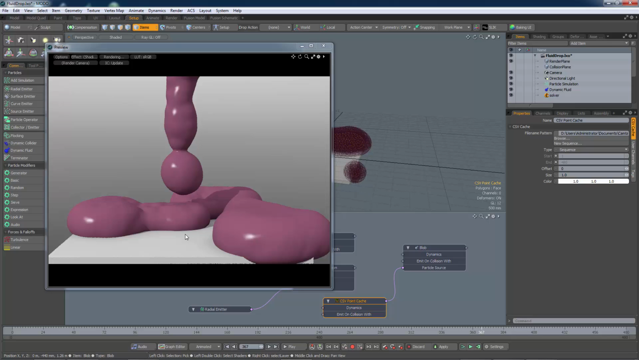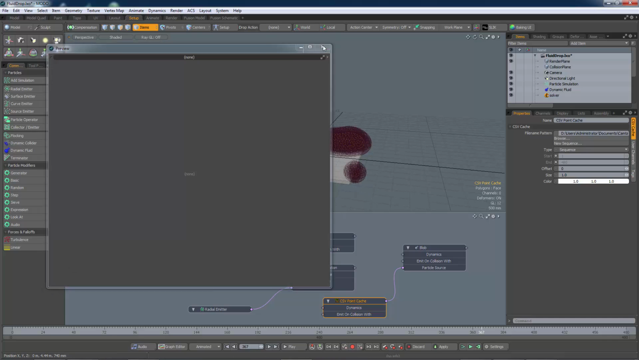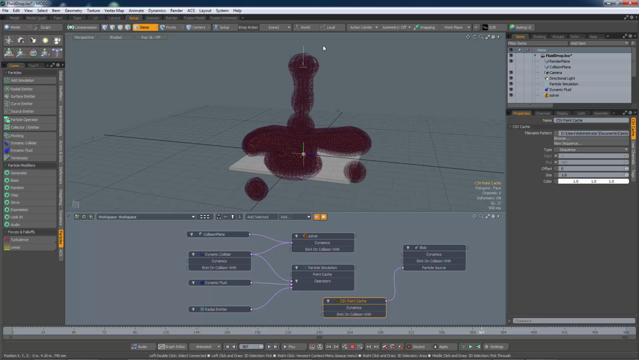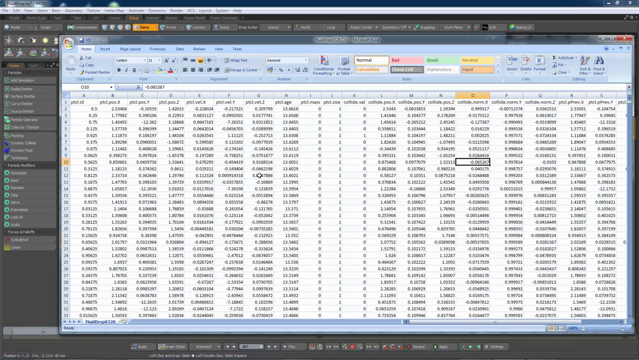One of the advantages of having a CSV format for our files is that we can view the data in external tools, and indeed if you're up to the task you can write tools to edit the data or process the data according to your requirements. So this is what the files look like.